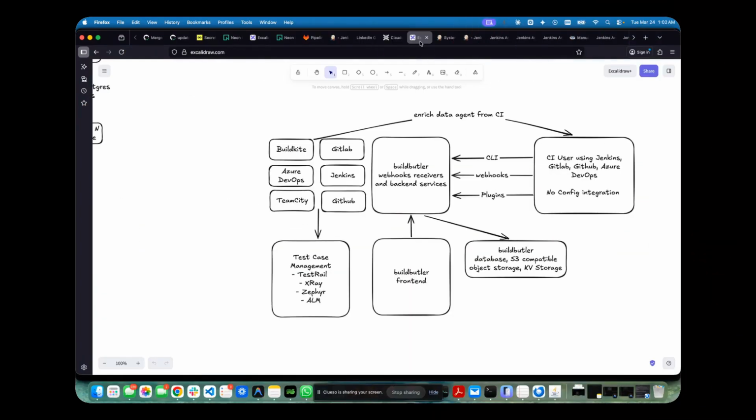So now that you have decided to use BuildButler, let's go over how to integrate a test case management system, like TestRail or ALM, with your CI system without having to change your existing hundreds of jobs. Before we get into integrating, let's talk about how BuildButler works.